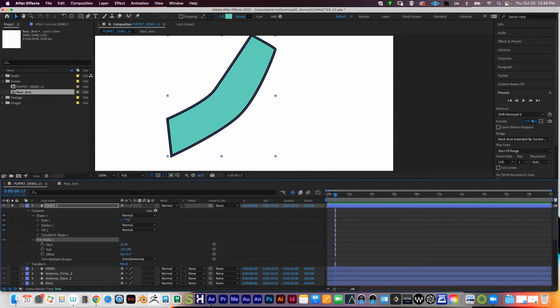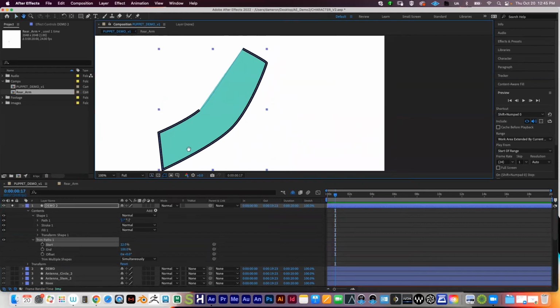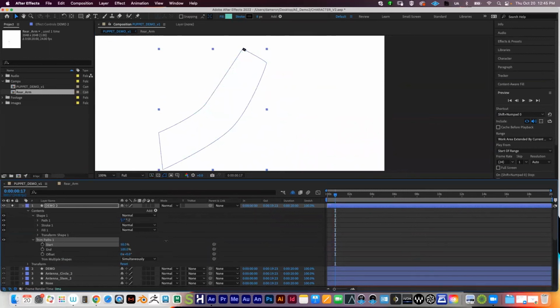I began to show this last class, but if I do the start, you can see the stroke right here. The initial point I drew was down here, and the start goes from 0 to 100. If I drag the start point up to 100, it starts to close off the whole thing.